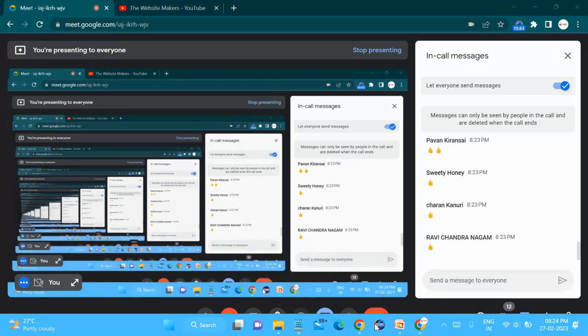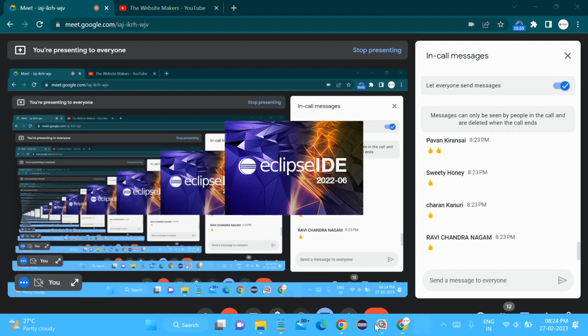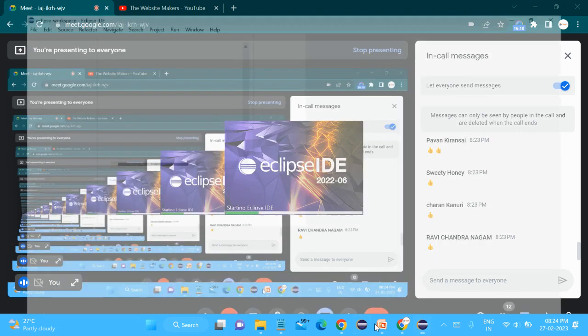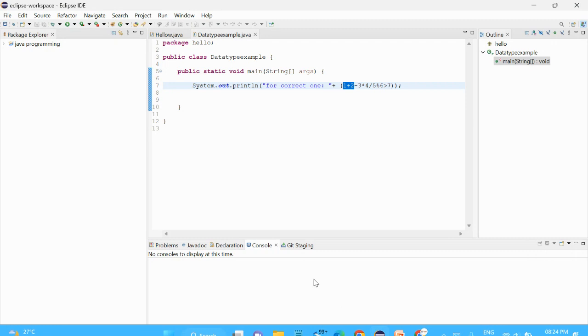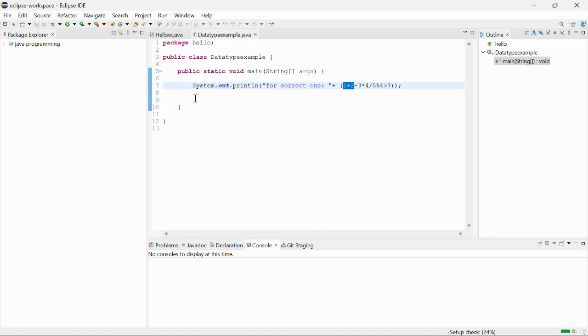So open Eclipse, or open any compiler. What is a compiler? You are writing a program, right? To compile and execute that program, the compiler will check whether the program you have written has errors or not. That is called compilation. It will check if there are any errors or not. Simple. The thing which is doing that is called the compiler.